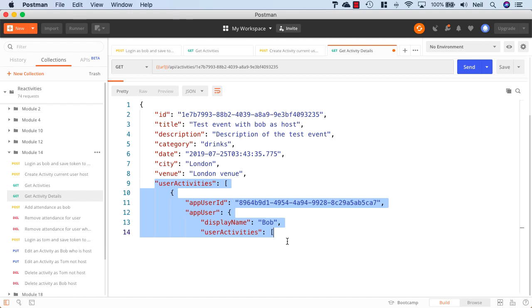So what we're going to do next is we're going to shape the data that we want to return, and we can do that by using DTOs, data transfer objects, and we'll take a look at that next.